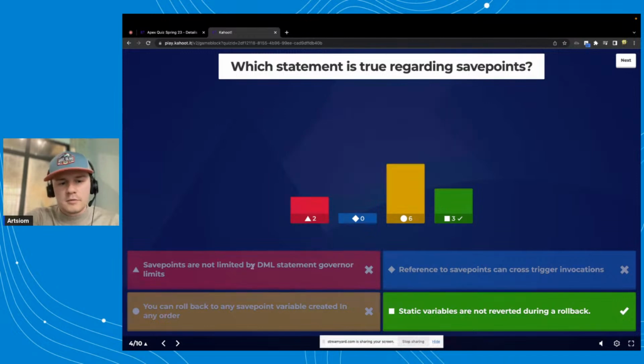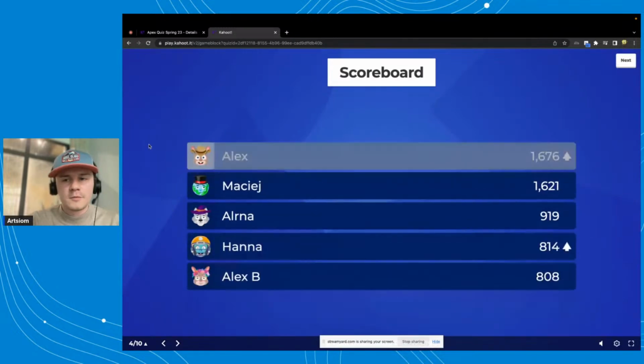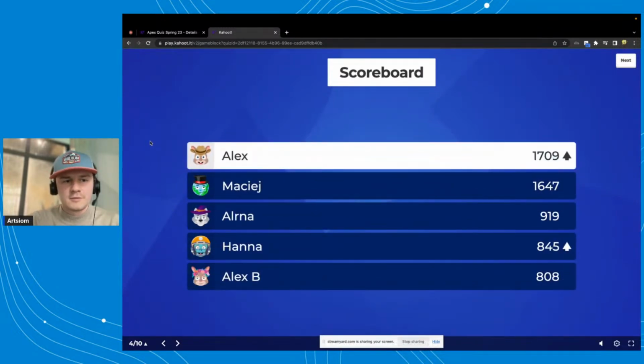Definitely we have some limits regarding savepoints, so we should treat it accordingly. And also we cannot use these savepoints across different triggers just because those are different transactions. And also we should consider the order as well. That's definitely what we should do. Okay, thank you very much. Let's check our scoreboard. Wow, we have a new leader. This is Alex. Alex, nice job. And let's move on to the next question.